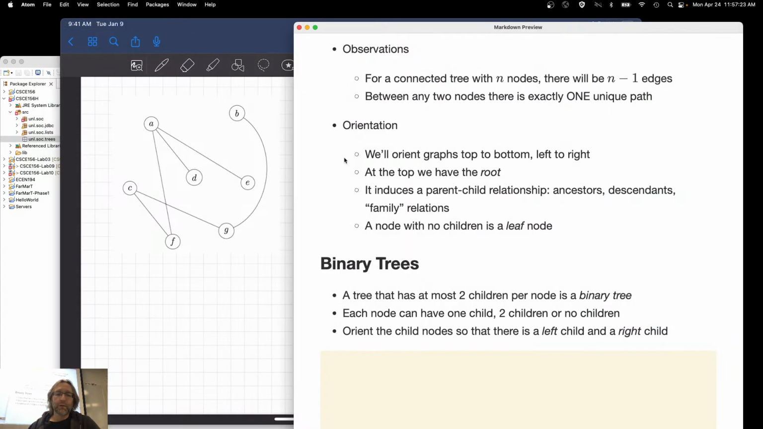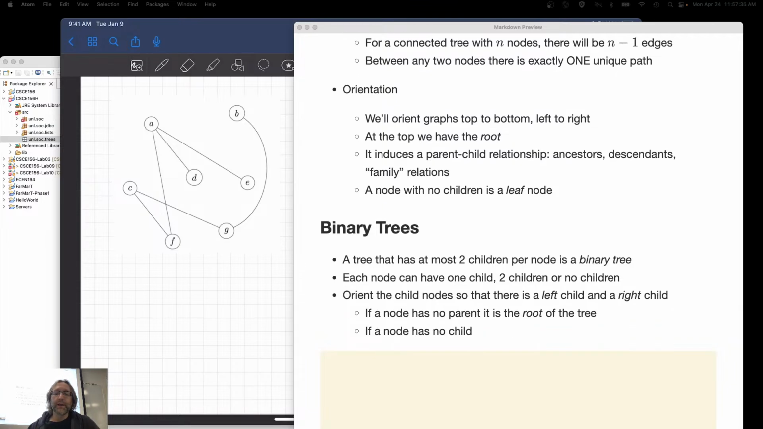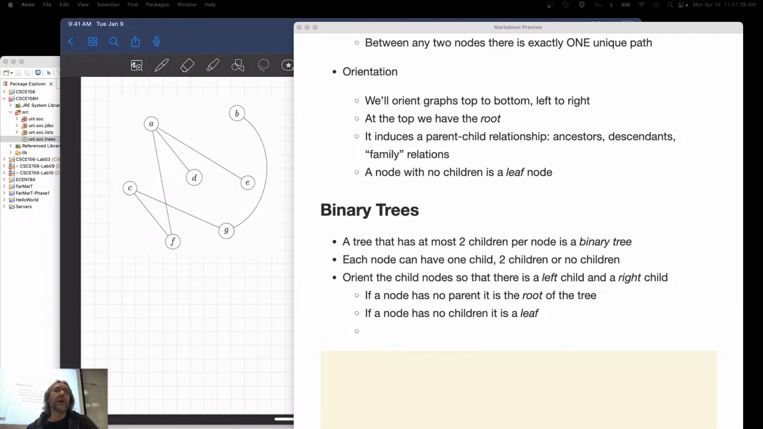All right. If a node has no parent, guess what? It's the root, now that we've got this terminology. If a node has no children, it is a leaf. Now, we can define depth. The depth of a node U is the length of the unique path from the root to U.